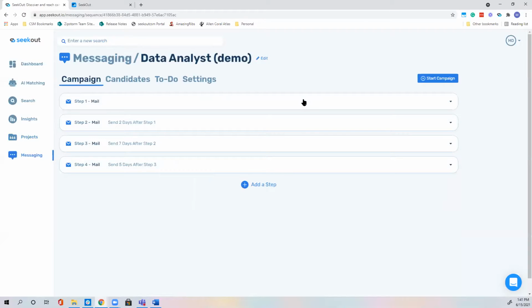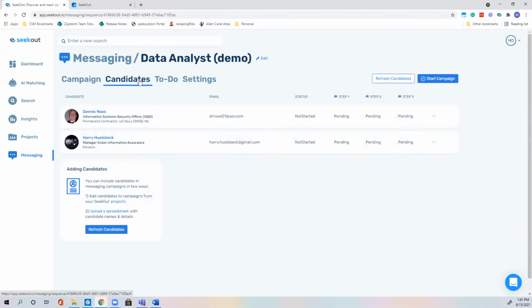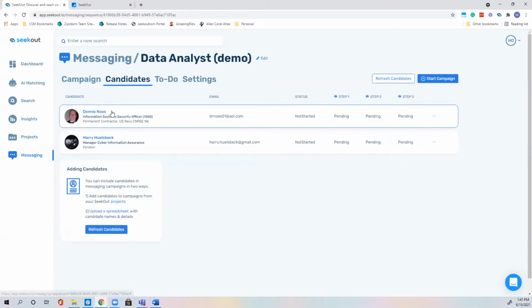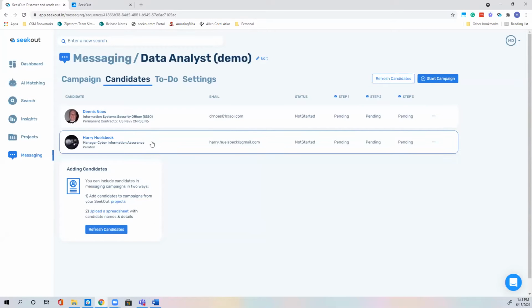So now we can go to the campaign and we'll see in the candidates tab that we now have the 2 candidates that we had emails for added. The other one, I specified that I don't want to send to a work email. They only had a work email available. That's why only 2 parsed over rather than the 3.